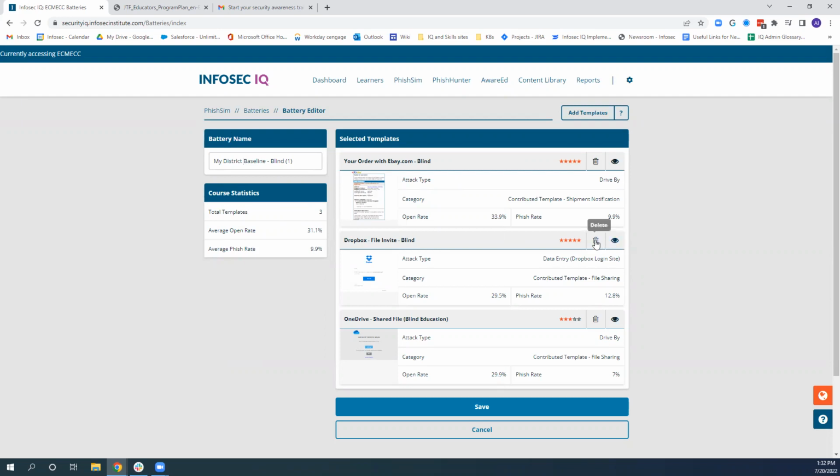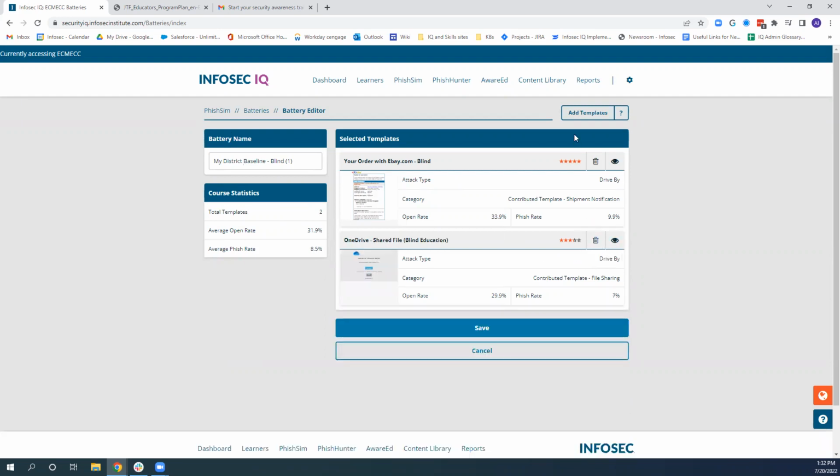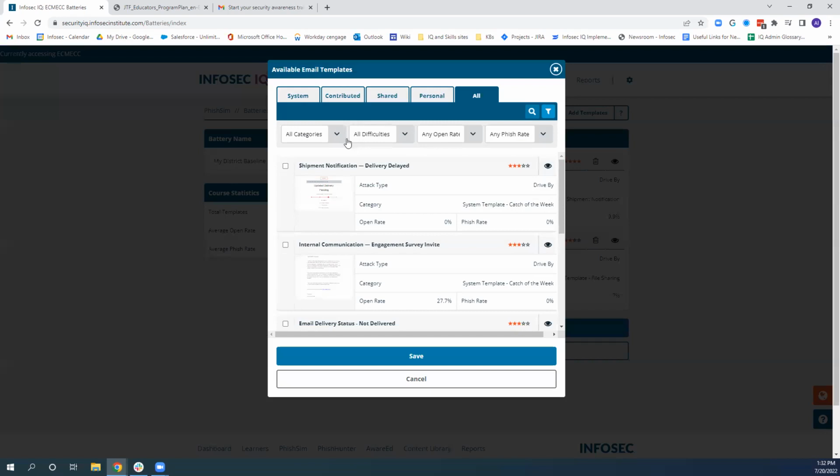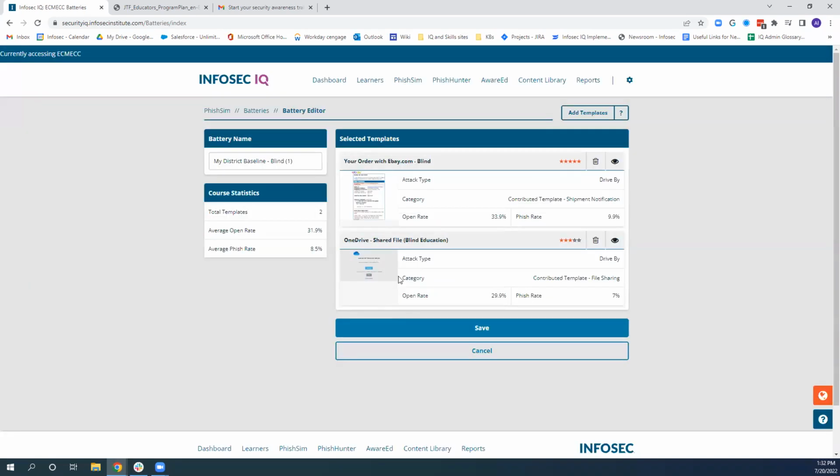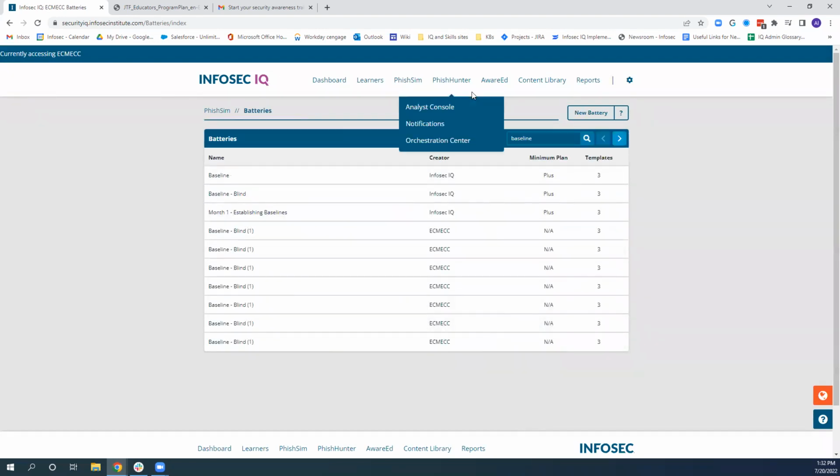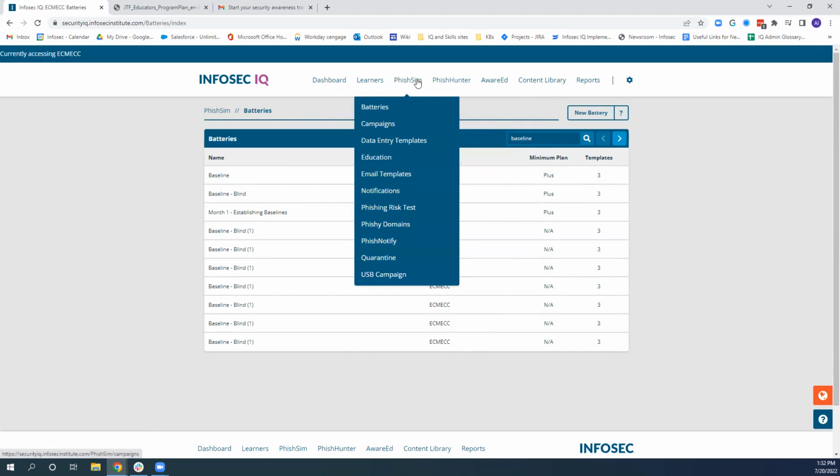And again, we're not going to use Dropbox, so maybe we delete it and maybe we want to add something else in here. We've got different templates that we can choose, but let's just say we're going to use these two. So now we've got my district baseline blind. Go ahead and click save. And now we've built our baseline. We have our content configured for our phishing.